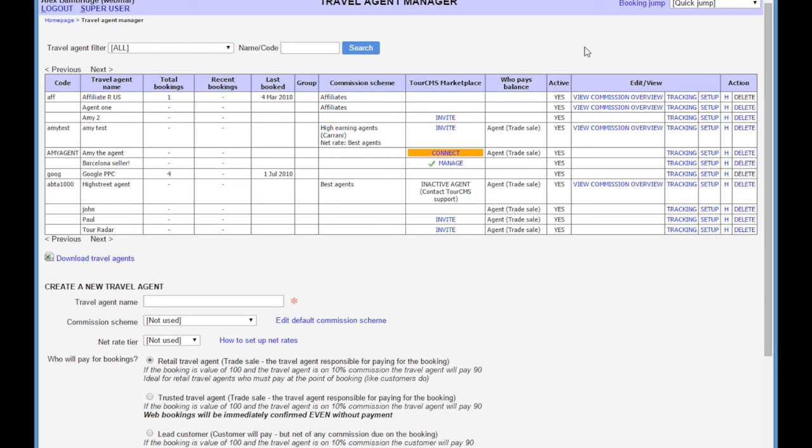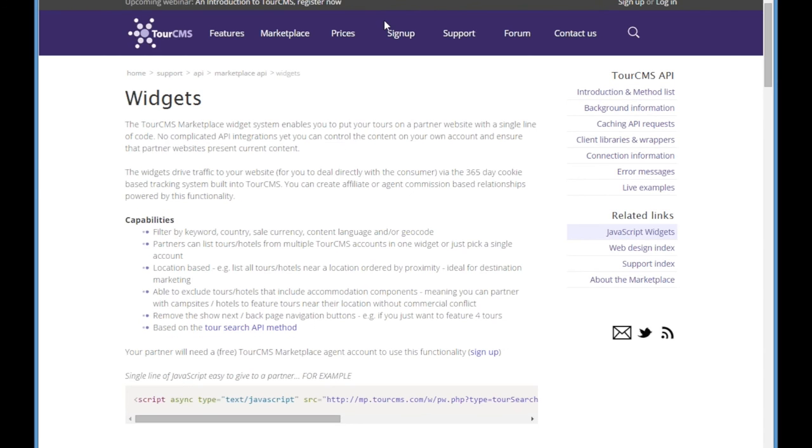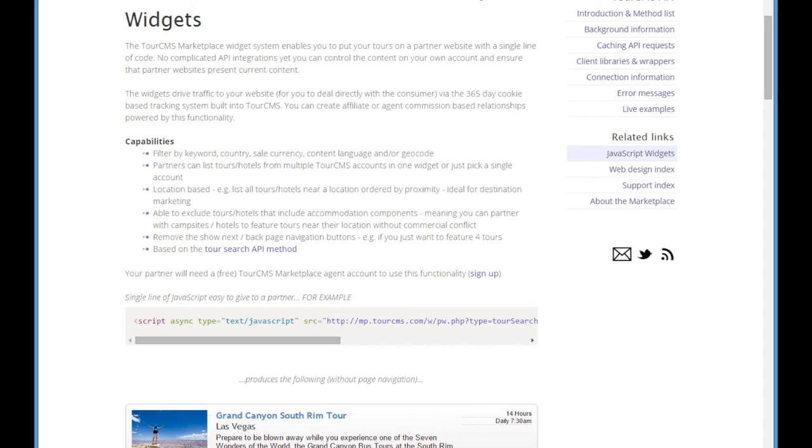And then we have a third kind of travel agent, which is really an affiliate. And an affiliate is someone who is probably not necessarily a fully authorized travel agent, but they might be running a regional website, and they can feature on their website something that we call widgets. And I'll just put this link into the webinar chat, if you can see it there.